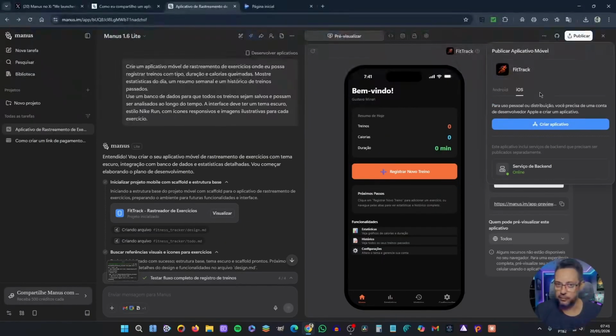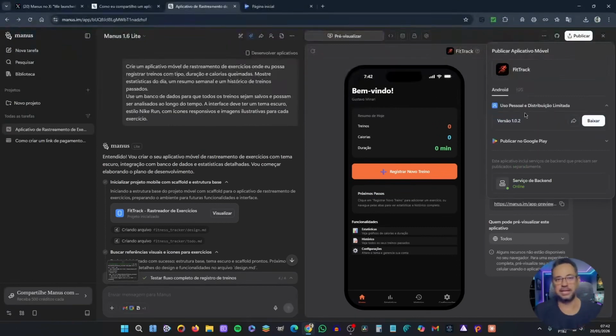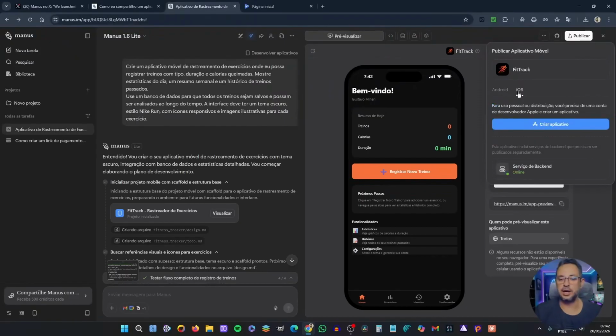It's a lot more complicated to publish an app on the App Store. It already says here, look, for personal use or distribution, you need an app developer account and to create an app. So, it's not that easy. I recommend that you only do this if you have experience and are also willing to shell out about $93 a year. Here on Google Play, you'll only make a single payment of $25 for a lifetime, and you can publish as many apps as you want. But here on iOS, it's $93 per year.